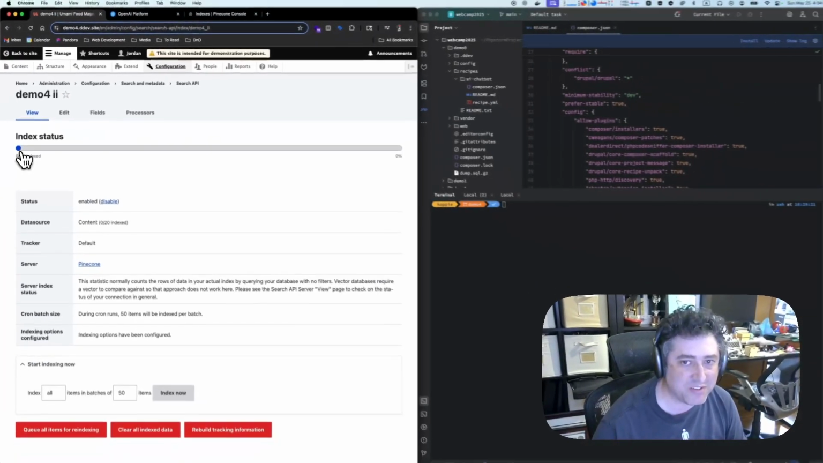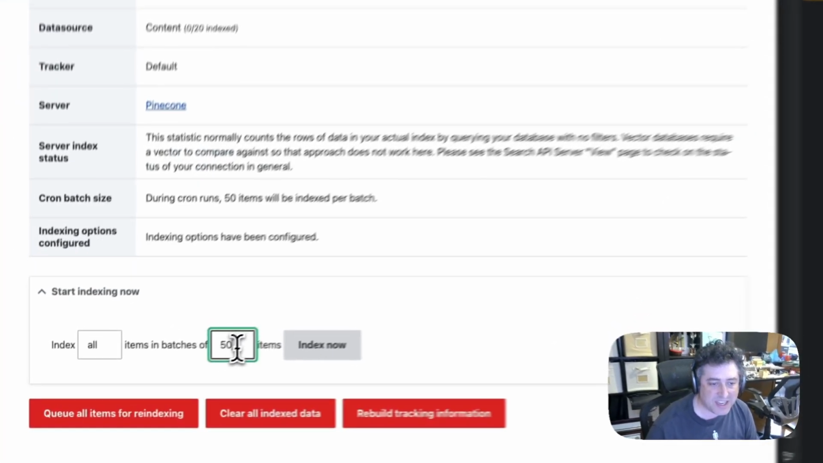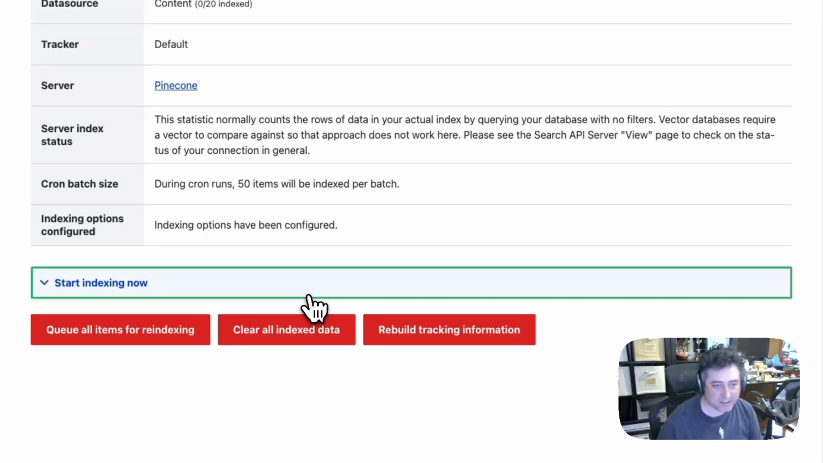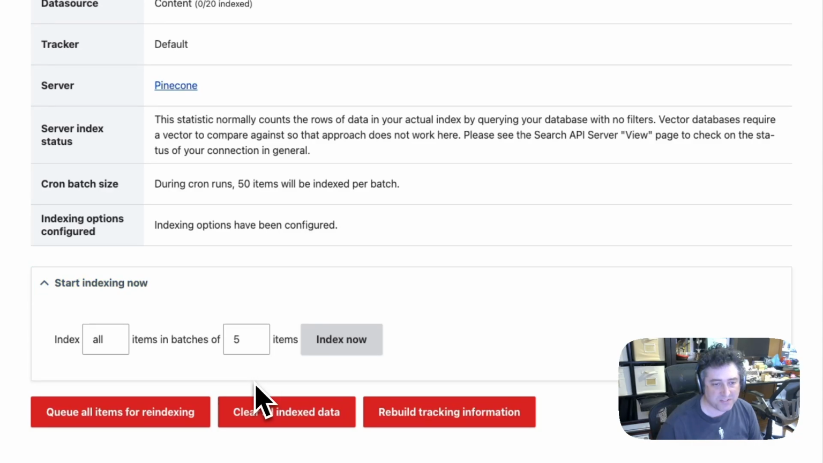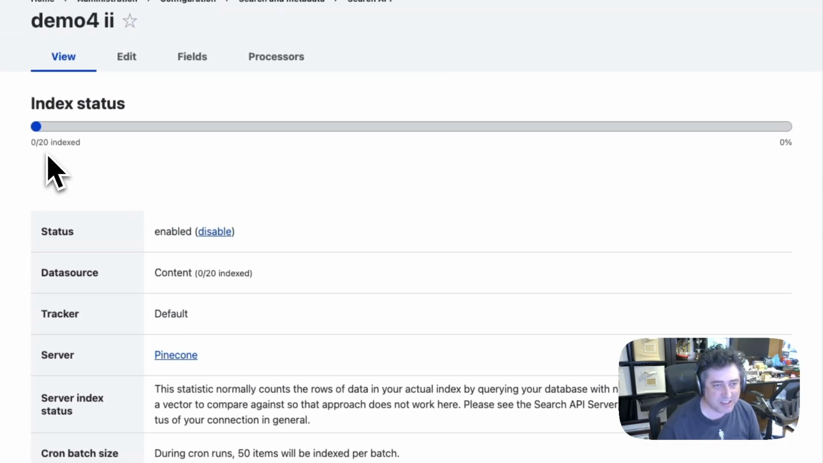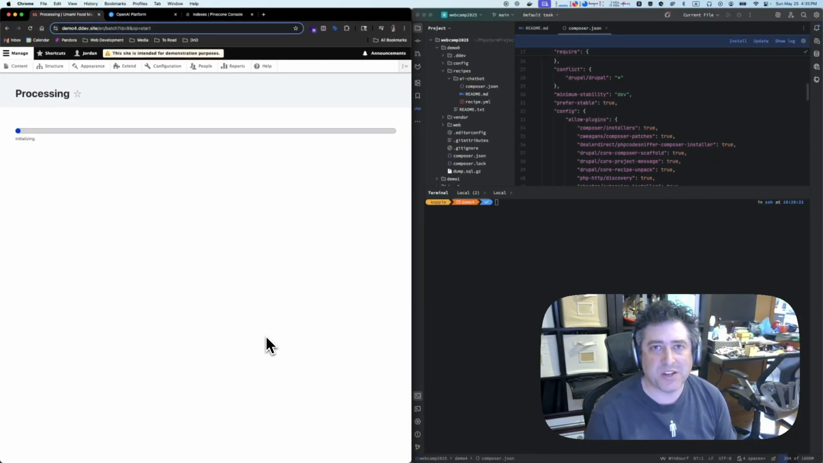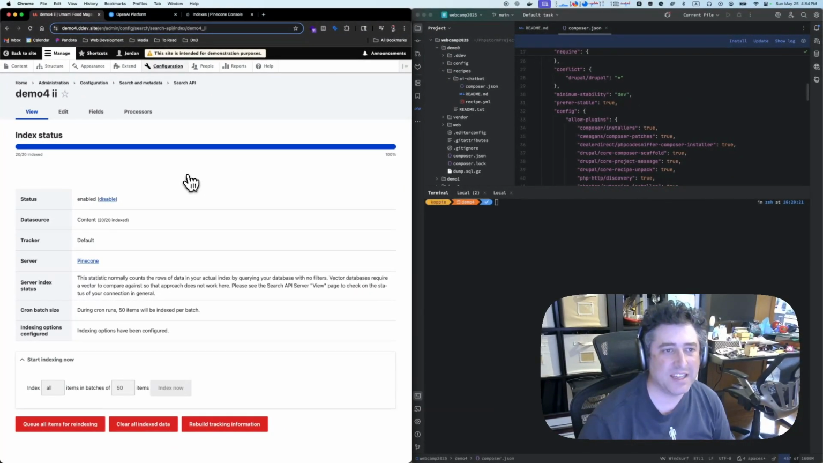So, what do we have? We have an index status. We have an empty progress bar. Let's fill that now. We're going to start indexing all of our options, but we're not going to do 50 at a time. We only have 20 to index, but the point I'm trying to make is when you index this type of content, it's a slow process. So we're going to start now. And I'm going to cut the video and come back when this is done. And we're back. As you can see, we now have a fully indexed set of content.